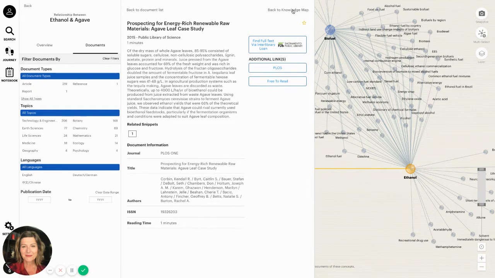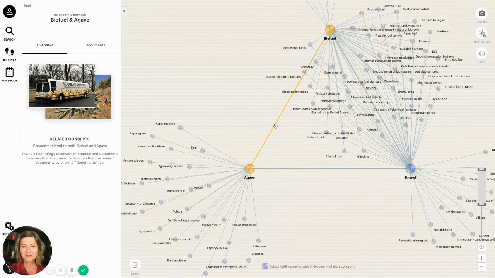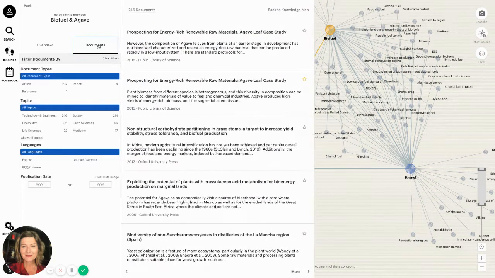And then we can go back to the knowledge map and I want to take a look at biofuel and agave. And I'm going to click on that string. And it tells us here that our inference engine, this is all done by artificial intelligence and machine learning, that we have discovered inferences and documents, but we don't have any direct concepts that are connected. And that's an interesting area to research. So we can take a look at these documents here.